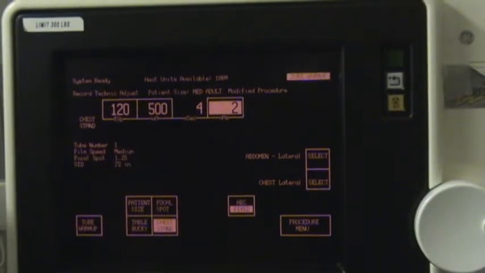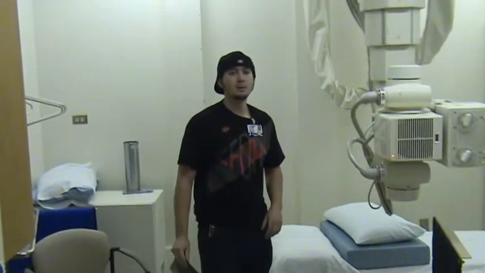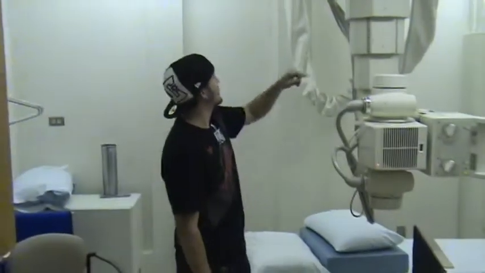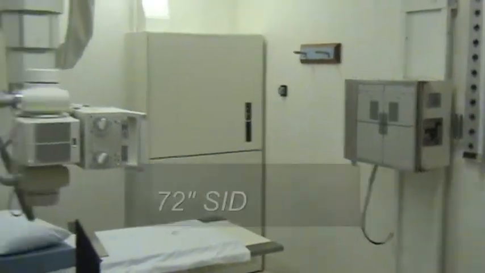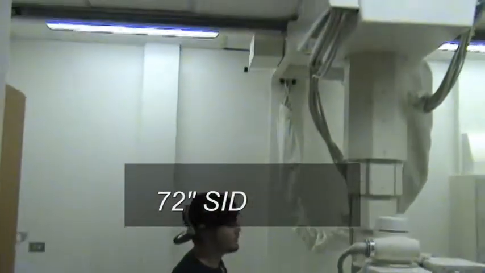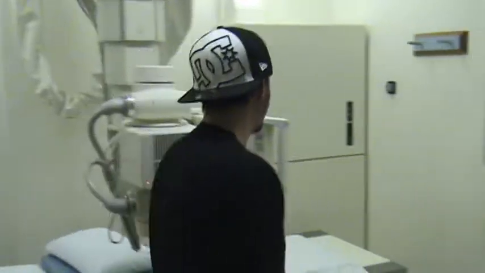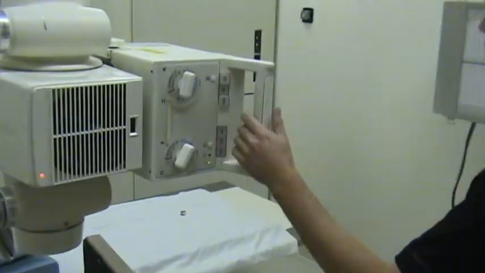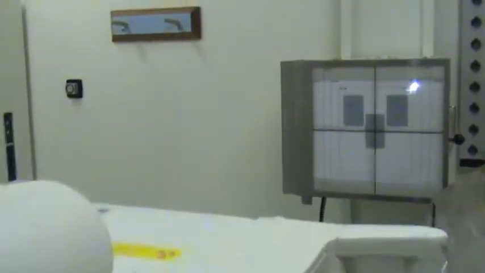So also, while you're setting up the room before the patient comes in, you want to make sure that you're detented with the tube to the bucky, and you want to be at a distance of 72 inches, and you want to make sure that the crosshair on your tube is lined up with your bucky here.